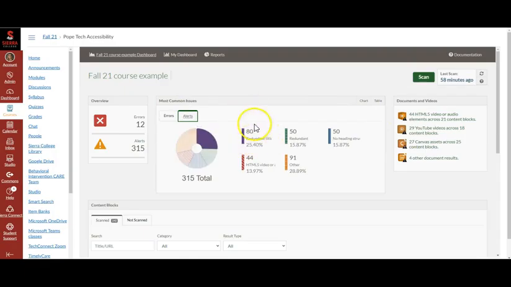So here we have 80 instances of redundant titles, 50 with no heading structure, the percent of the total problems. This is an old course, so it has lots of problems here.